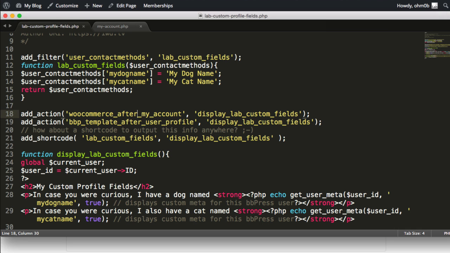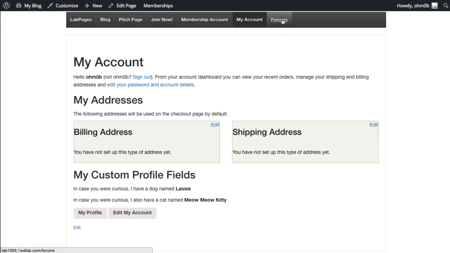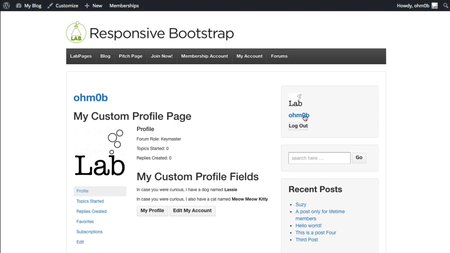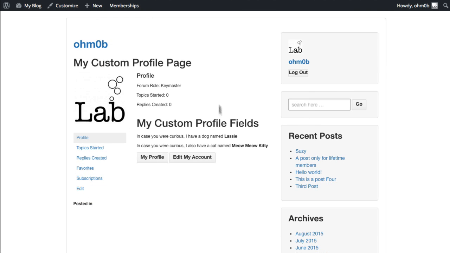What other actions have we hooked onto? Well, we did the same thing here for the bbPress template after the user profile. And I showed you that to give you an example. Here's another plugin, bbPress. It has lots of nice little widgets, like a sidebar widget for login. And if I use that to get to my profile, there is a page that outputs the profile data. It tells you what your role is, how many topics you have. It gives you a nice sidebar.